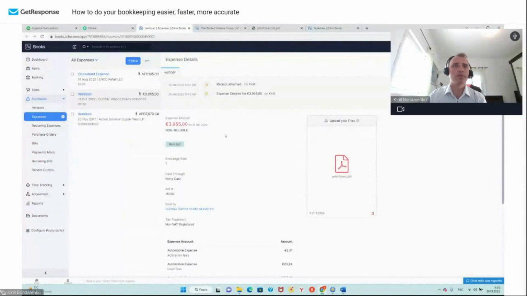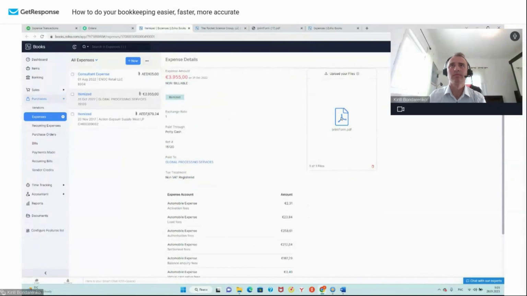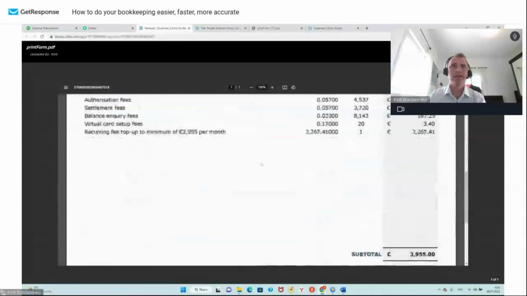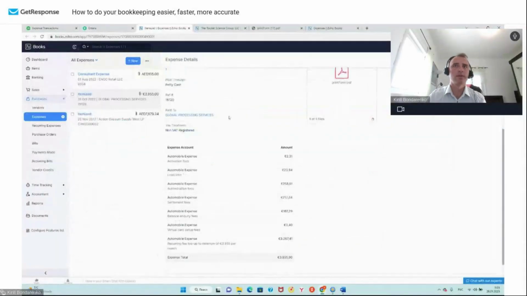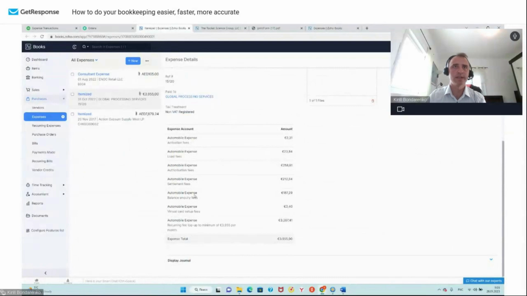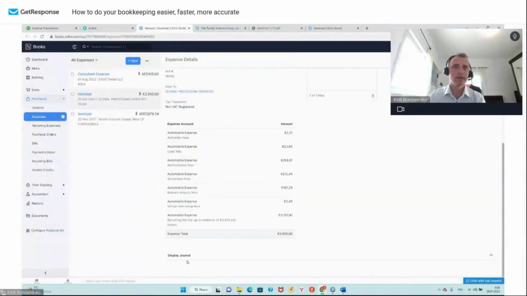Okay, this is the first document. Let's have a look. Yeah, this is our document from GPS. So we see all details. Yes, all line items are here.